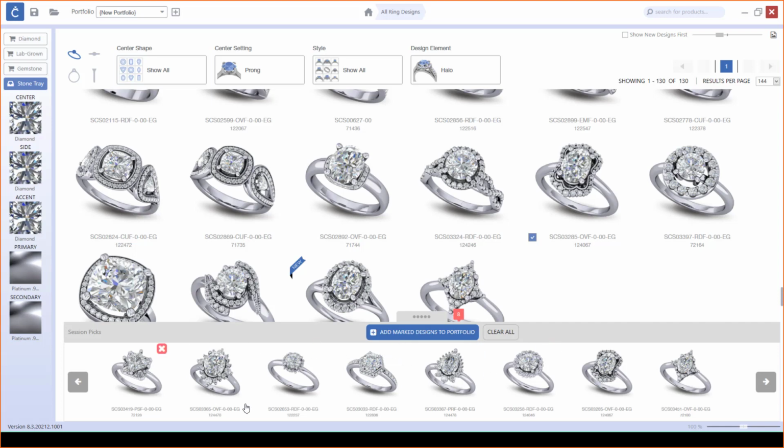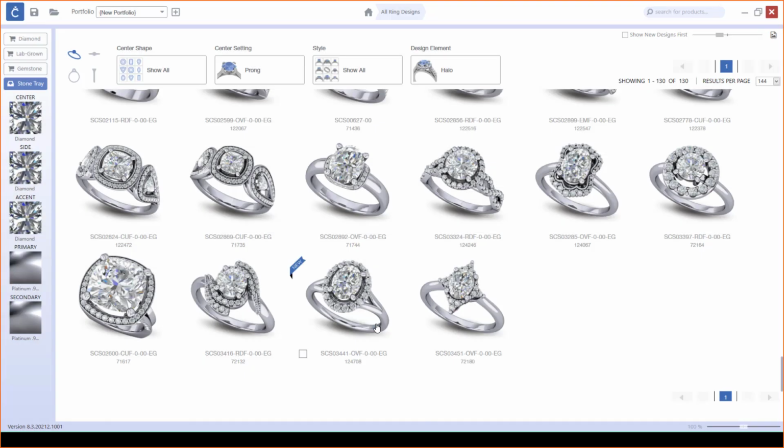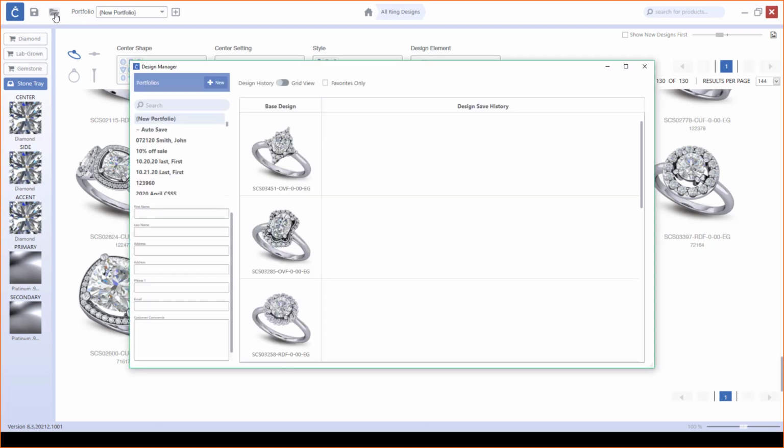But once I'm happy with the ones I've selected, I have the ability to add these marked designs to a portfolio, which is what I want to do. So I'm going to click on that button. It adds them to my current portfolio. I'm going to open up my design manager, and you can see in this new portfolio I have all 8 of those designs that we selected.